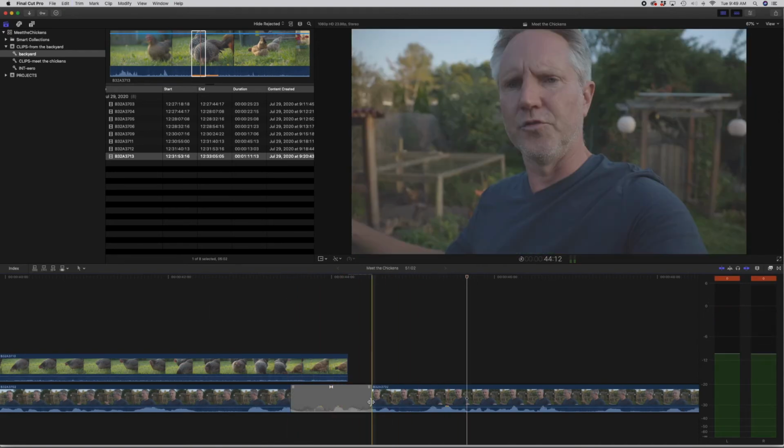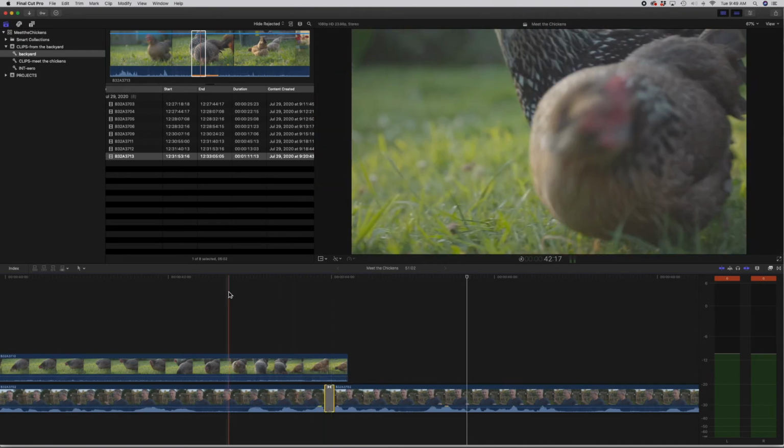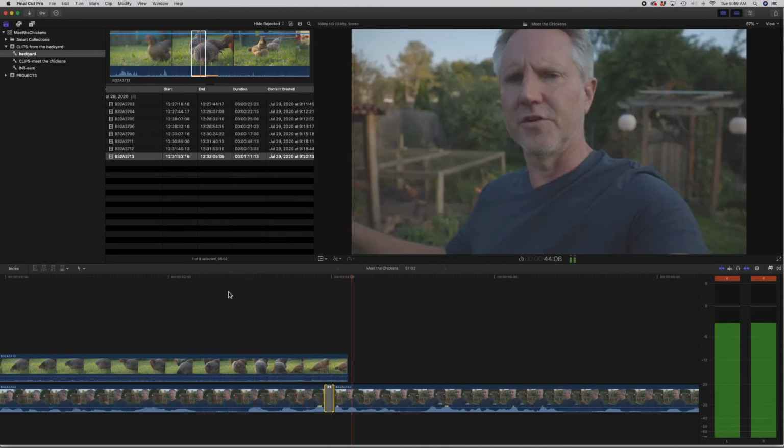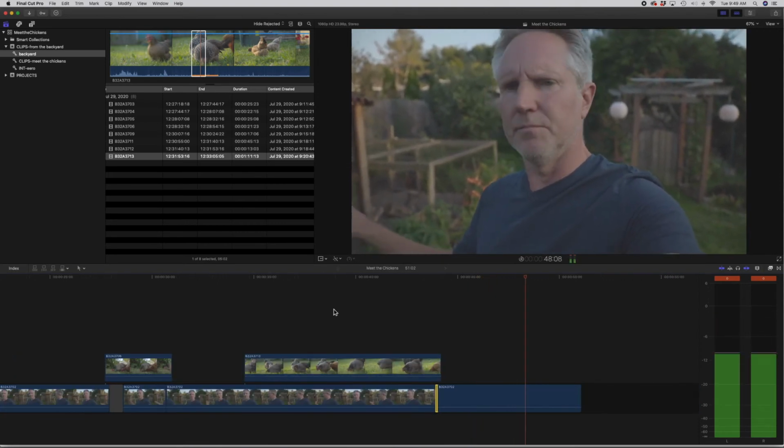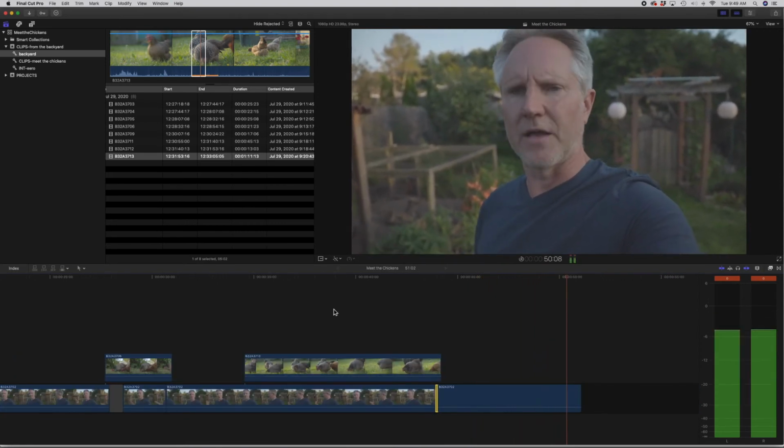And again, I'm going to see if I add a transition and shrink it all down, if it smooths it just a bit. So it's a real pleasure to just hang out with the chickens and have these kind of deep, deep moments right here in the backyard.